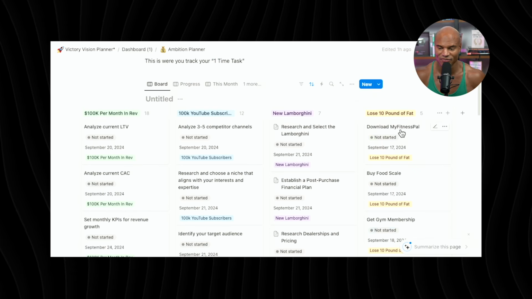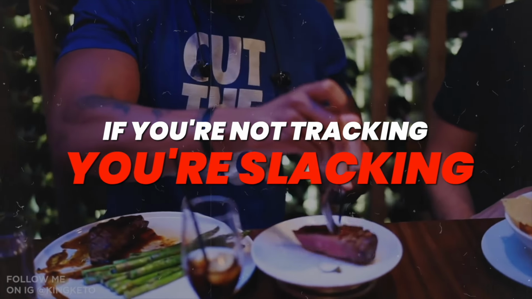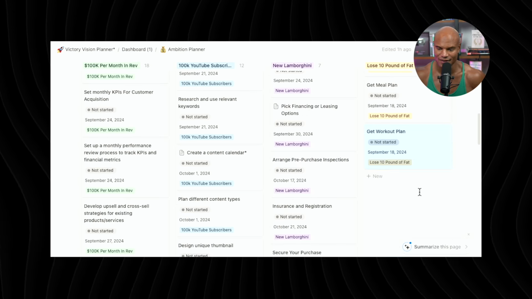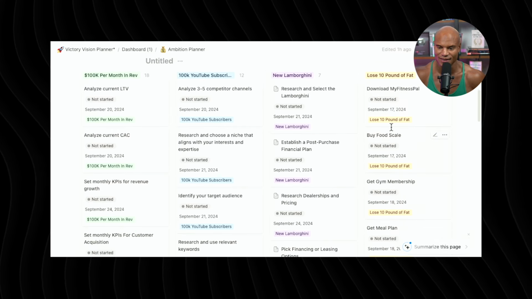He's got to download MyFitnessPal. If you're not tracking, you slacking, right? He needs to buy a food scale, get a gym membership, get a meal plan, get a workout plan. These are things he has to do, and I have a deadline for each one of them, right?